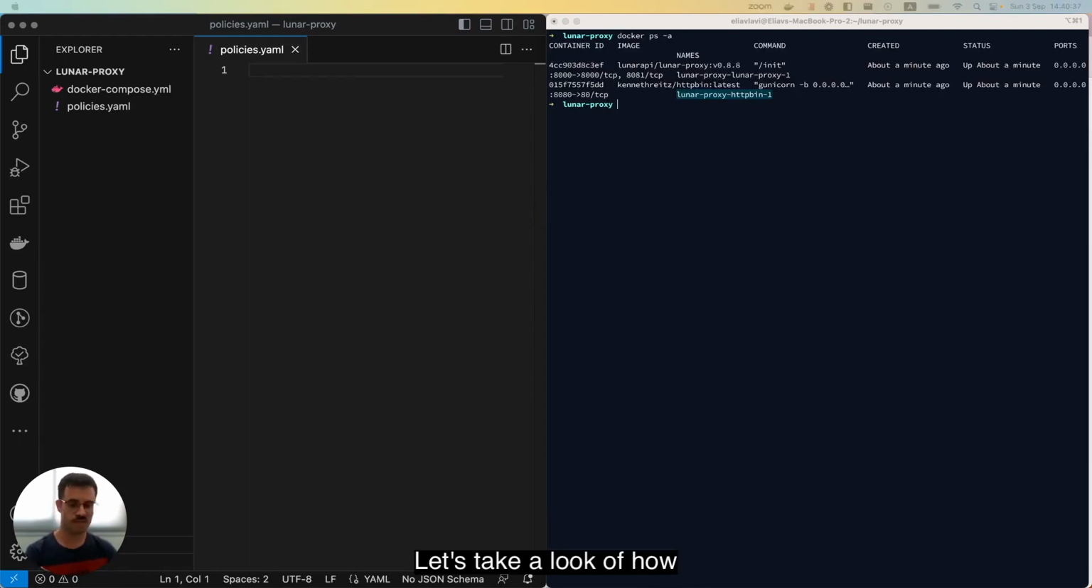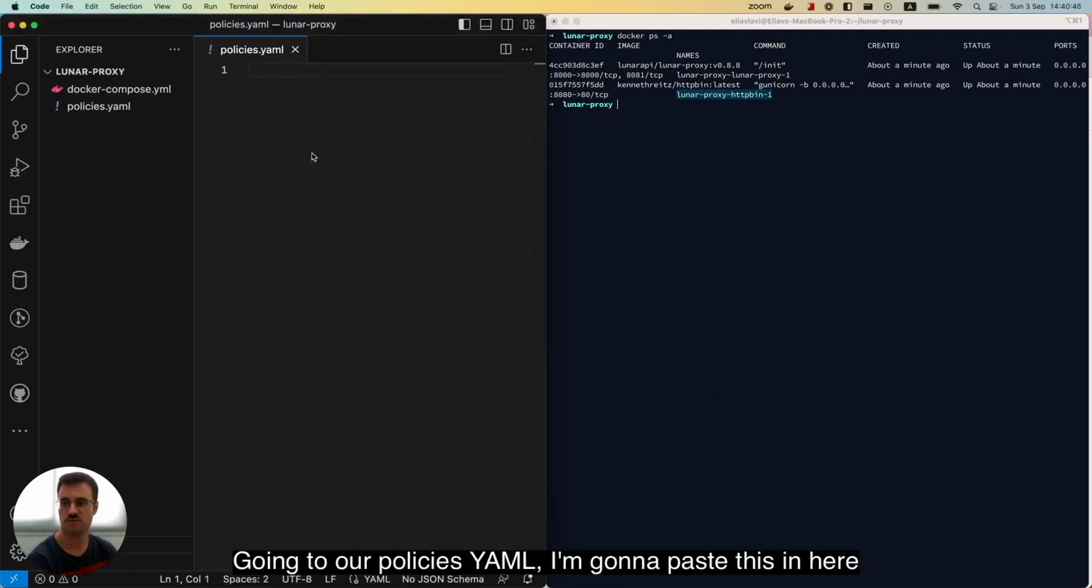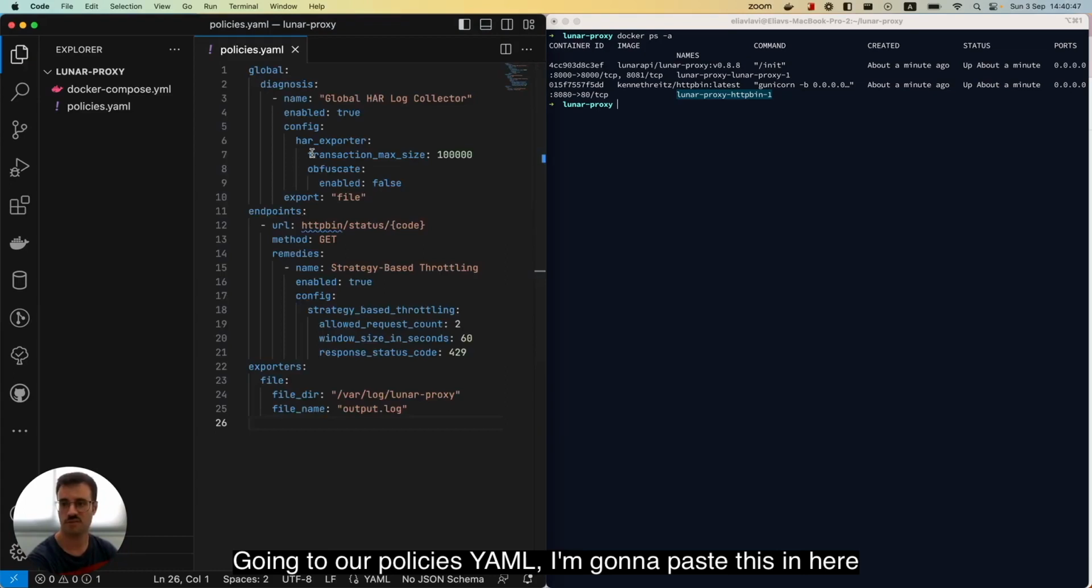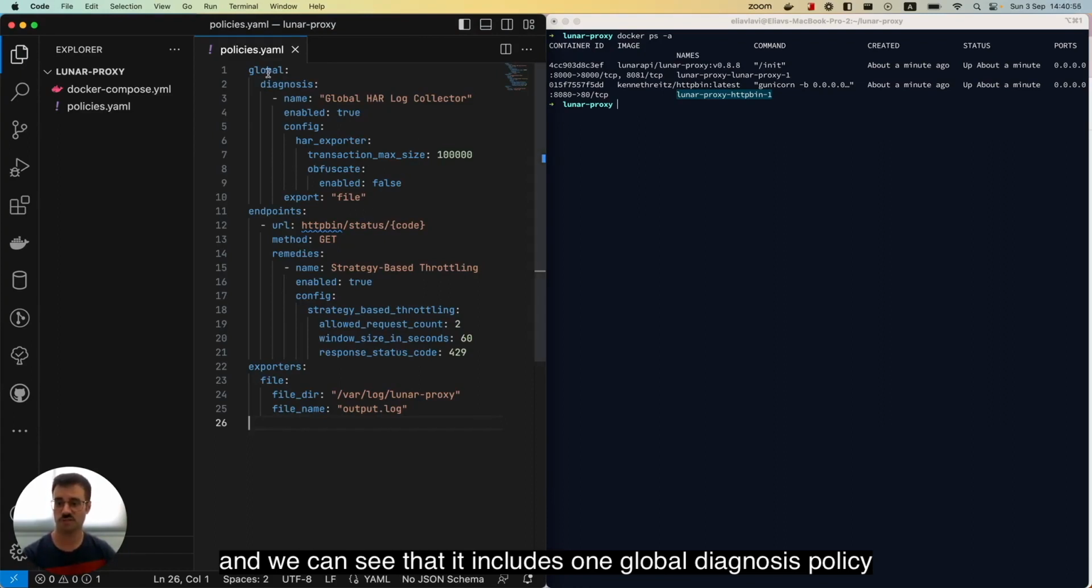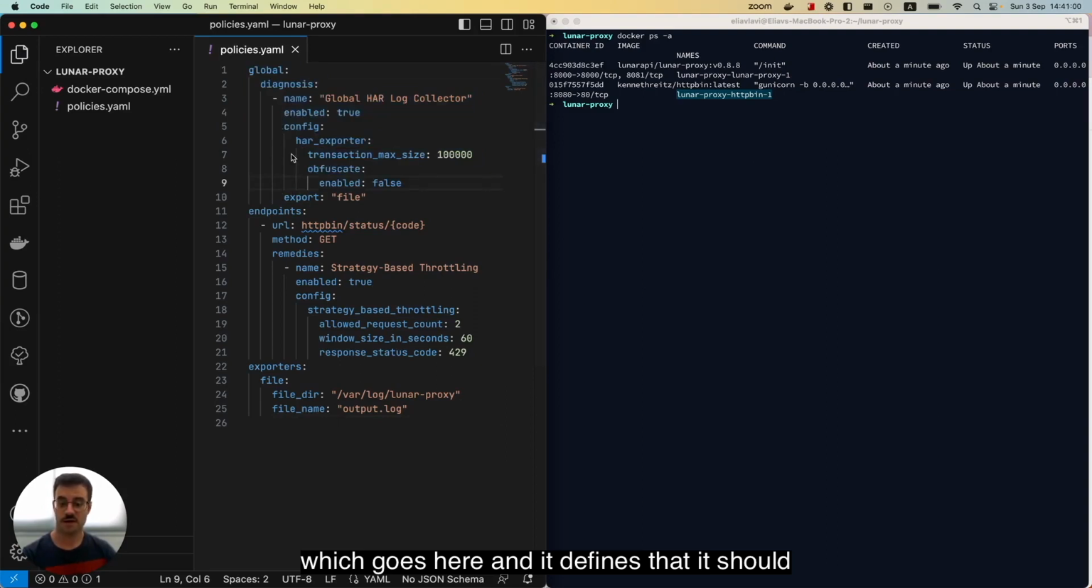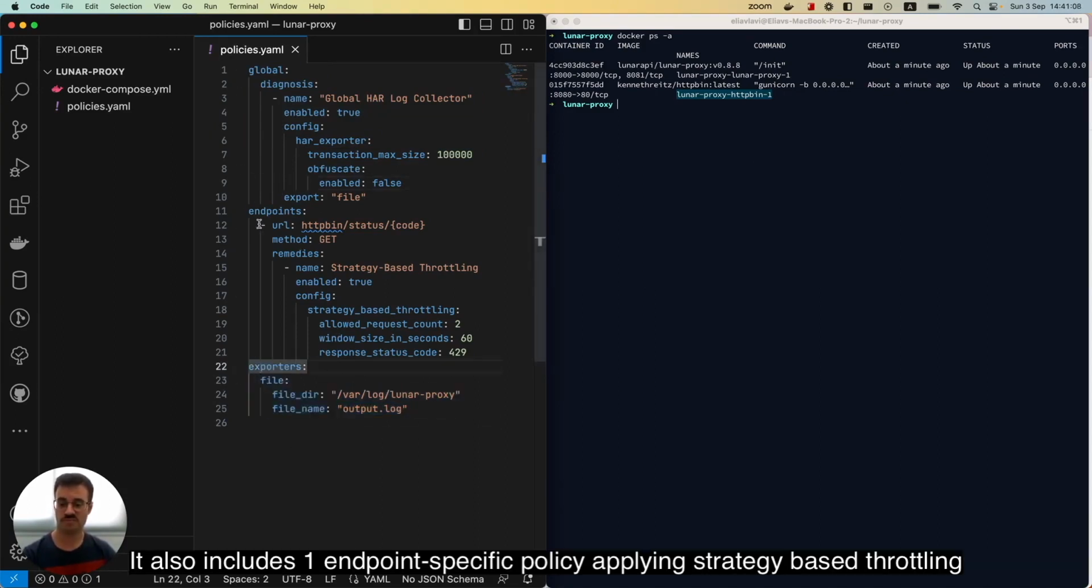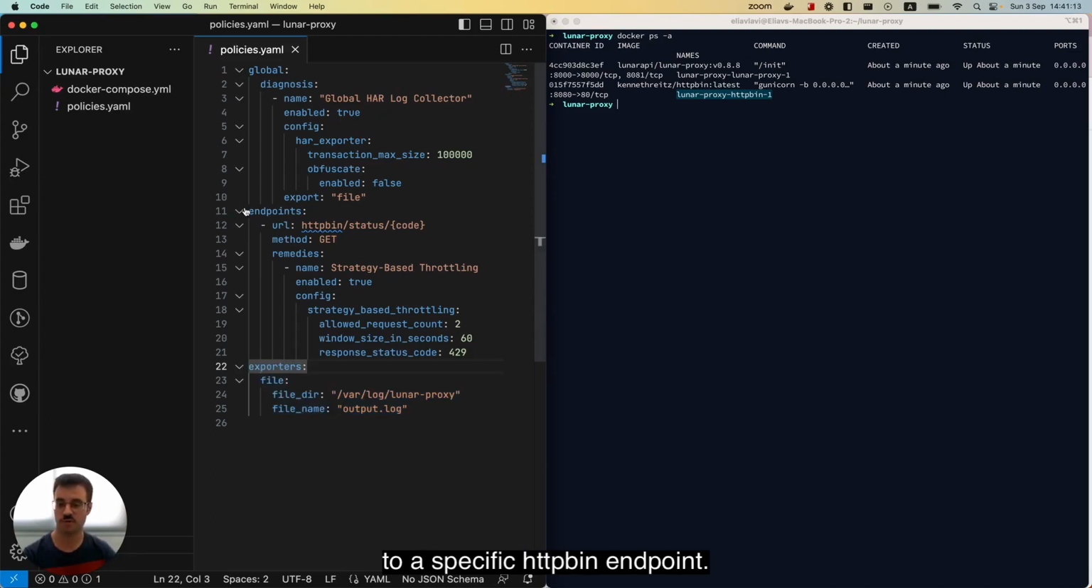So let's start. Let's take a look at how a full policies YAML file might look. It might look something like this. Going to our policies YAML, I'm going to paste this in here, and we can see that it includes one global diagnosis policy, which goes here. It defines that it should export its results to a file. We can see the exporter section here. It also includes one endpoint-specific policy applying strategy-based throttling to a specific httpbin endpoint.